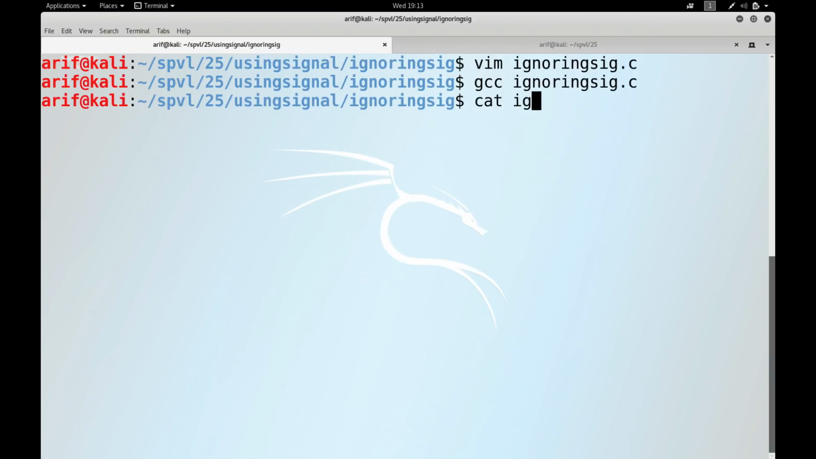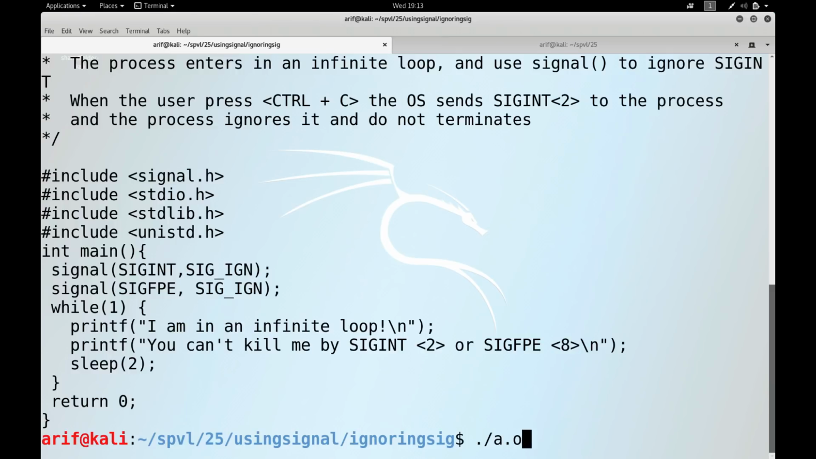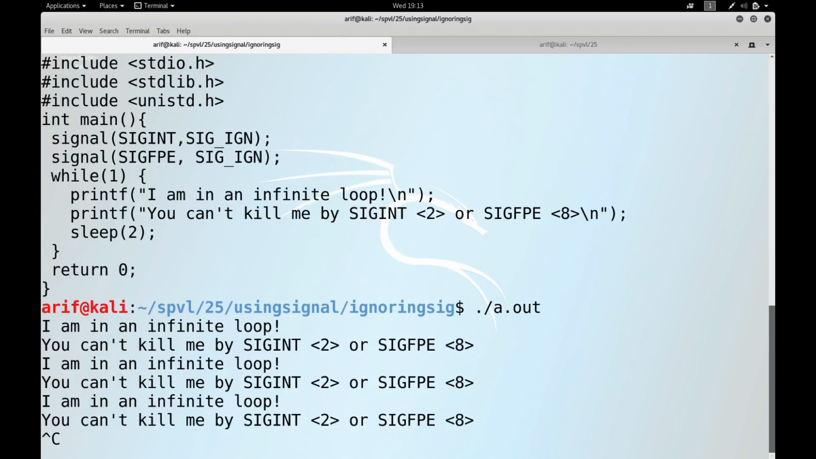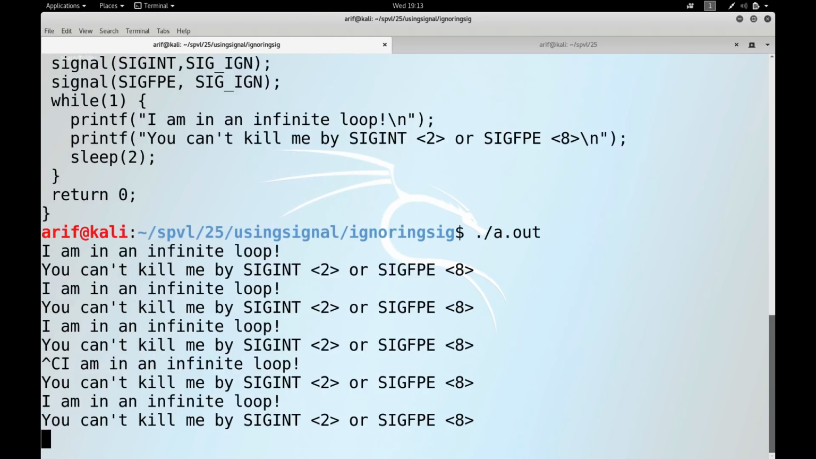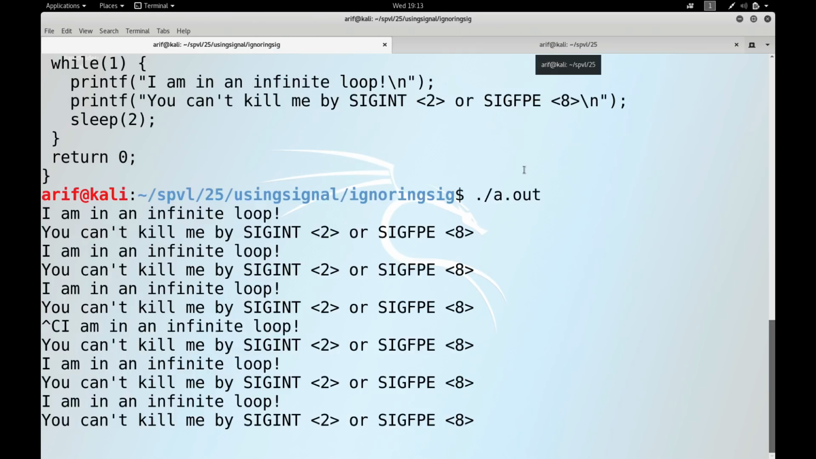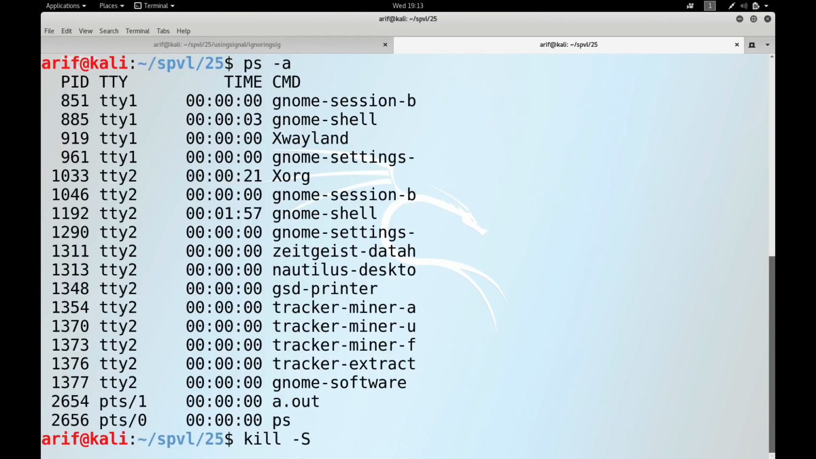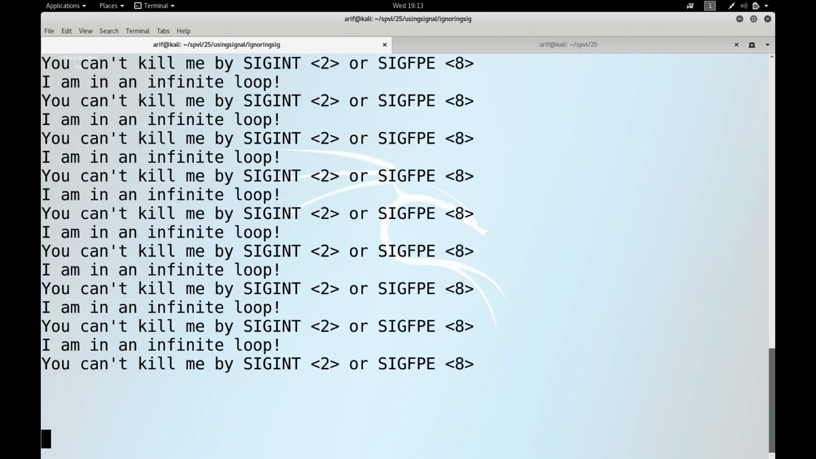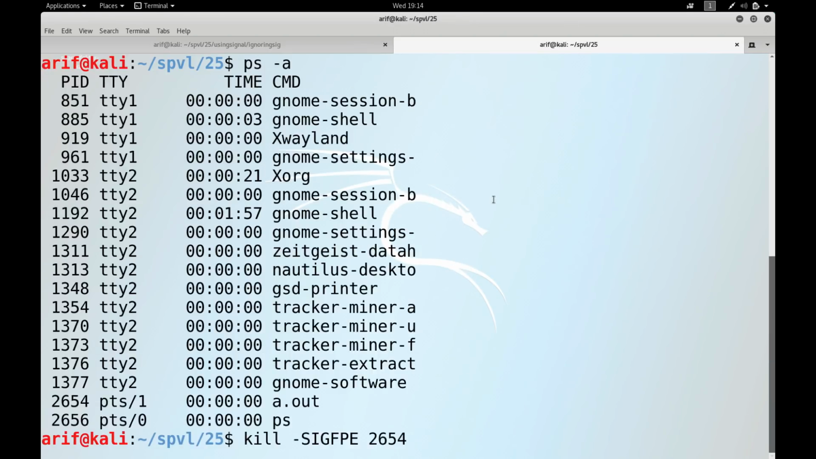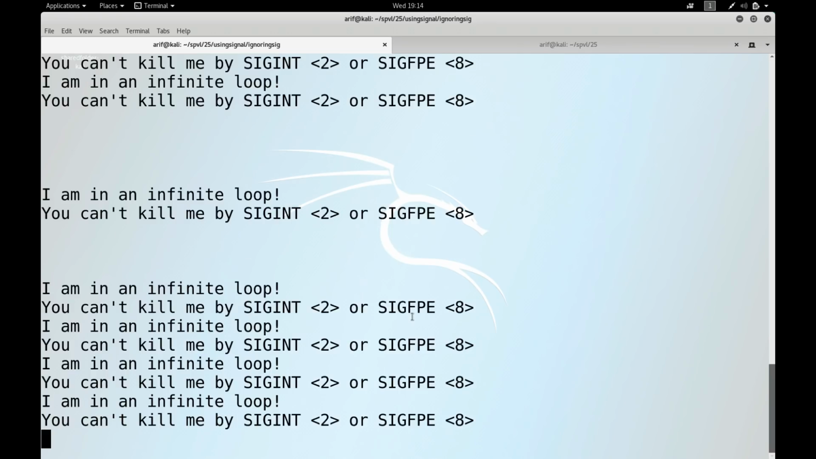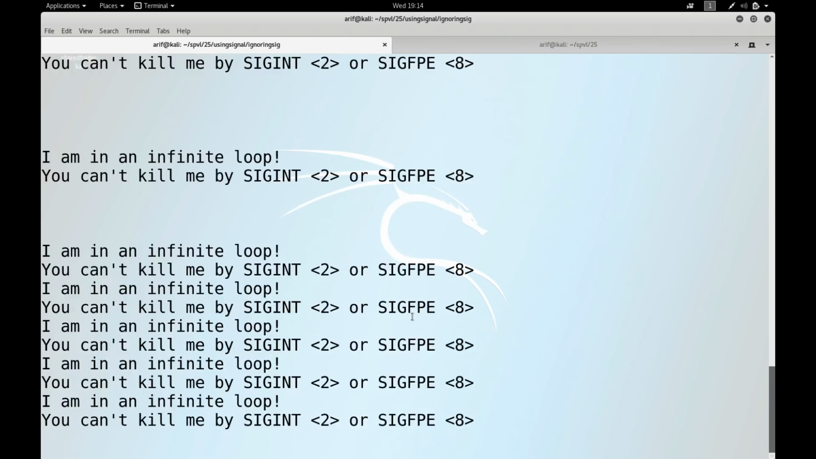Let us compile this program and run it. See the code. It is running in this loop. I press Ctrl C. You see it is not terminated. And let me send it SIGFPE from here to the process 2654. Remember, the process is executing over here. And let me send this signal. It is still executing. It has not terminated. So SIGFPE and SIGINT are ignored.